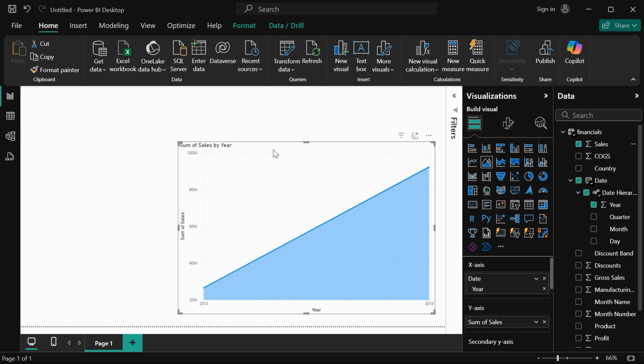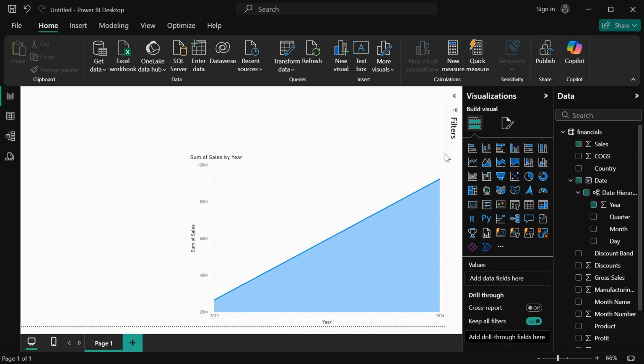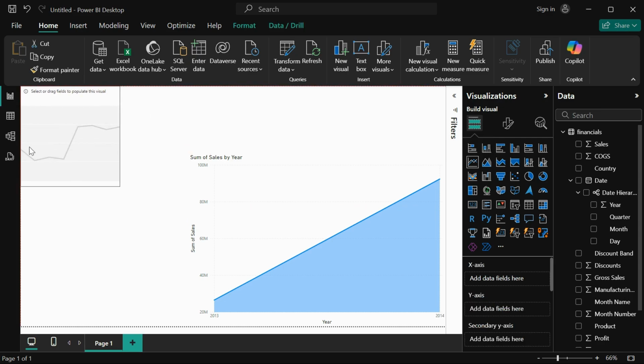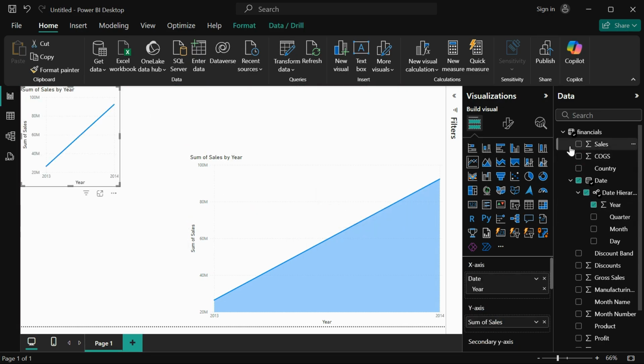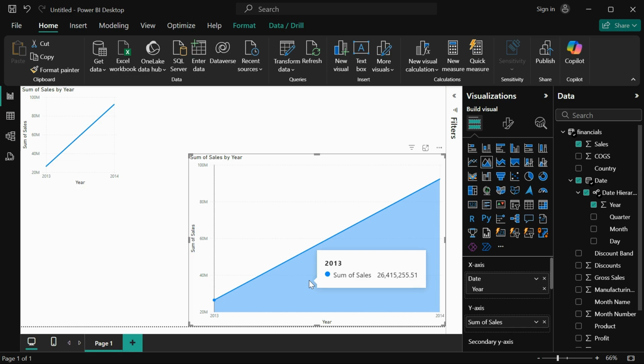The difference between an area chart and a line chart, I'll show you by creating a simple line chart here with the same data. Let's say for year and sales, you will see the same line over here, but no shaded region, right? But in an area chart you will find some shaded region under it. So this is the only difference between the line chart and the area chart.